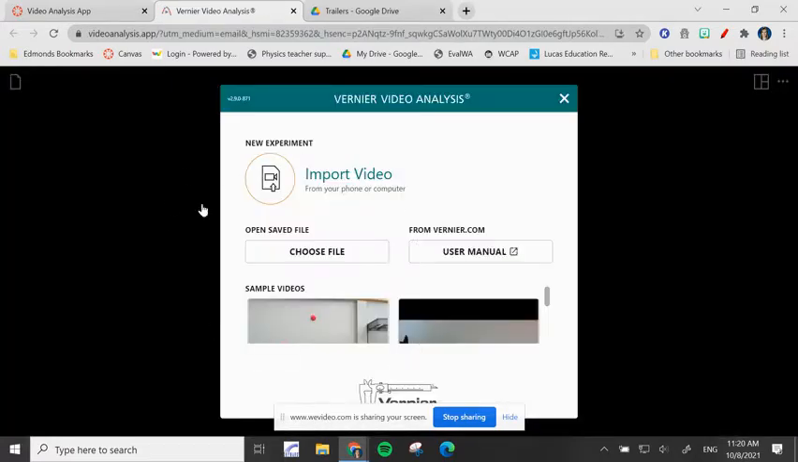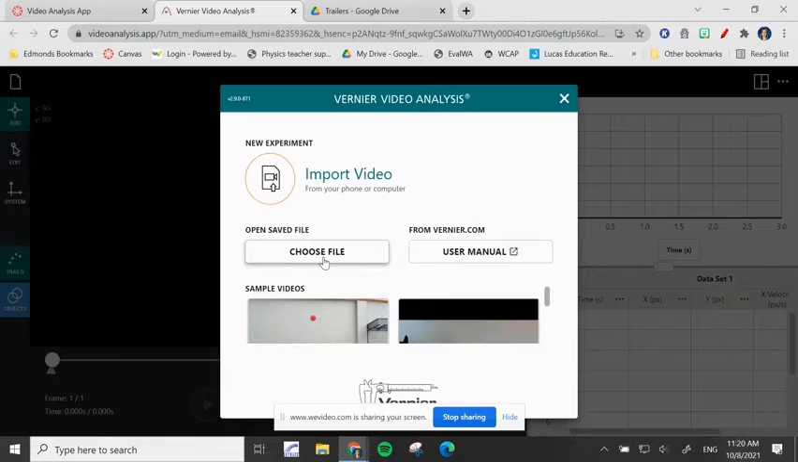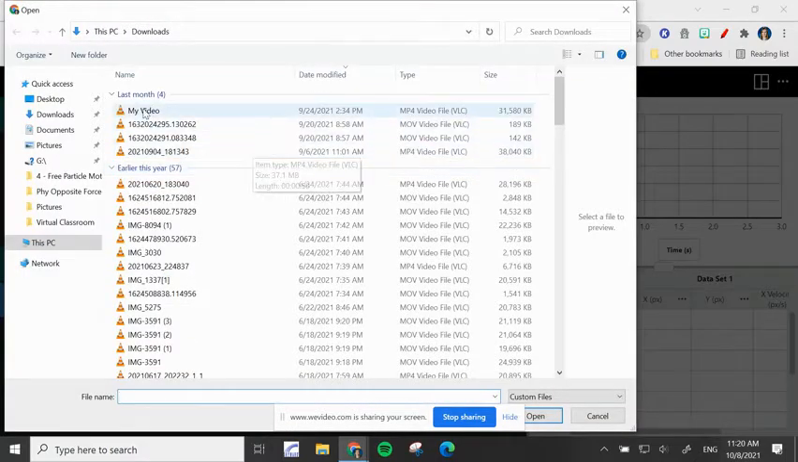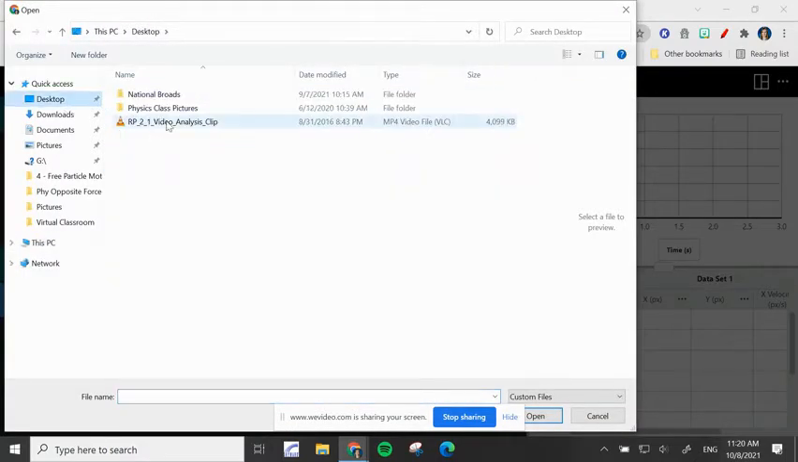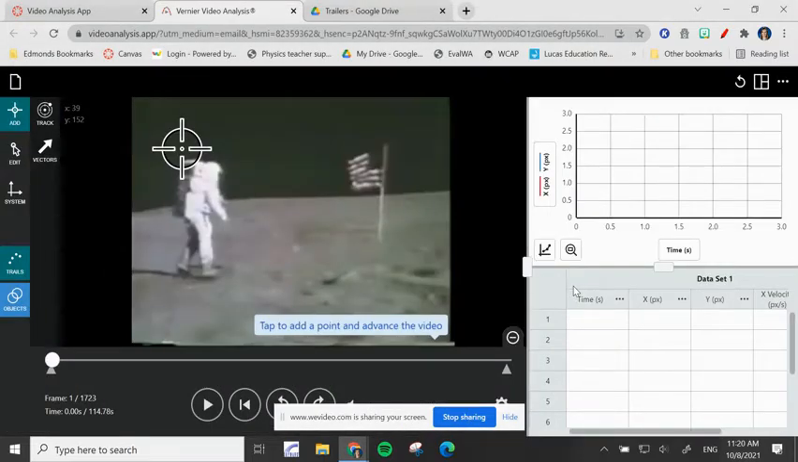So when you open the app, it's going to ask you what you want to do. We're going to import video. Now, if you start this project and save it for later, then you'd want to choose File and choose your saved file instead. But to start, let's import video. It might take a little bit to load, it depends.